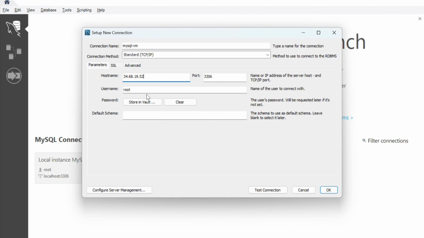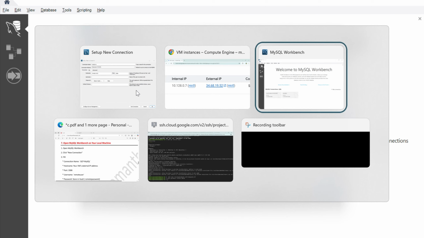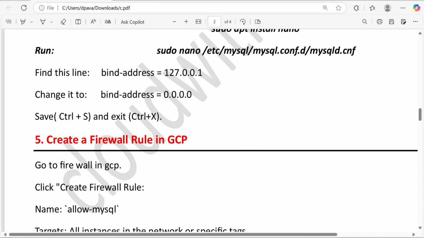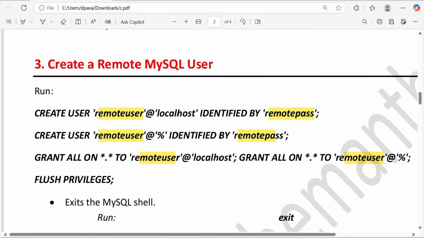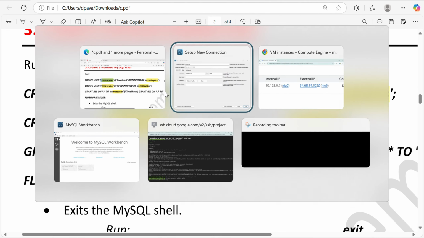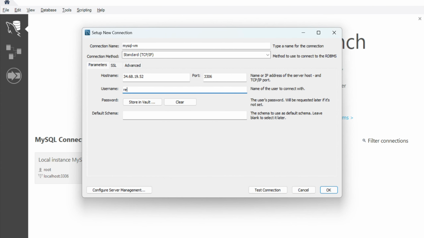The next point is the username. The username you have to give is whatever you gave while creating the remote user. What I told you here, yeah, I gave the username as remote user, right? Now I'm going to give the username as remote user. If you changed anything, that only you have to give here. Otherwise, it won't allow you to set up a connection. Then you are going to get the error.